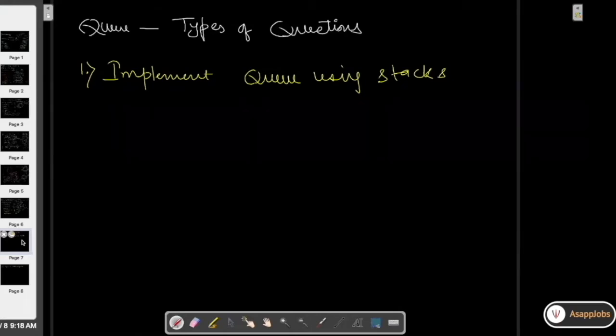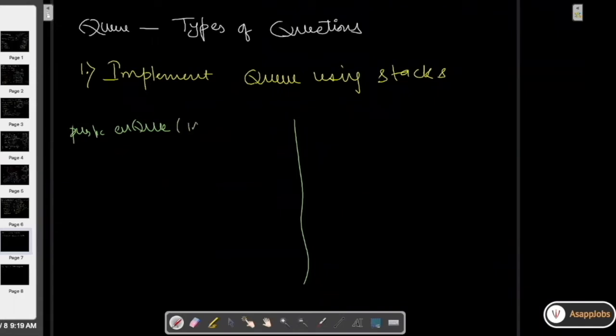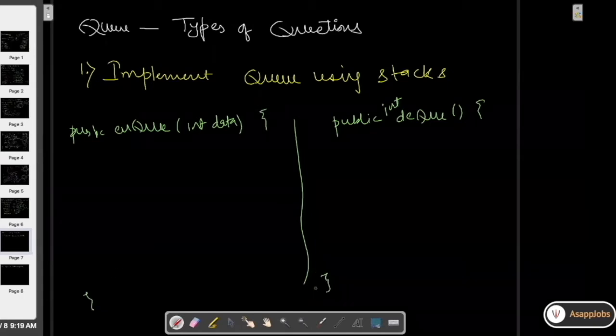Basically, you have to implement two operations. One is public enqueue with data, and another is public int dq, and this is a queue data structure. I have to basically implement both the methods, enqueue as well as the dq, using stack.